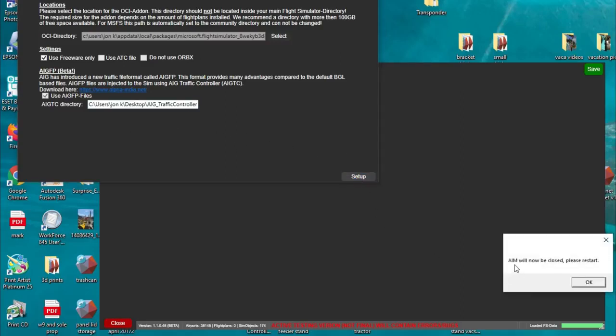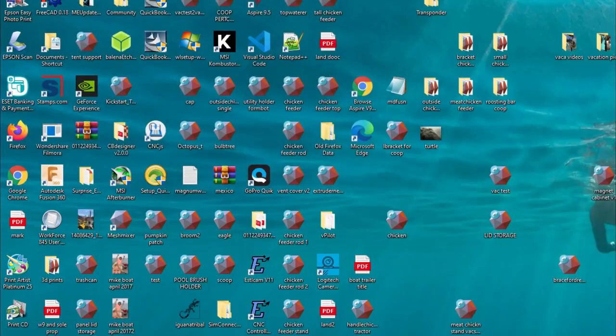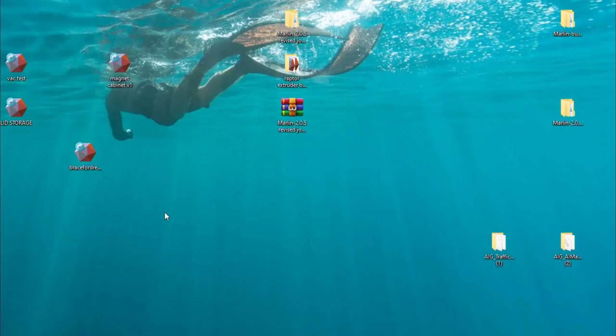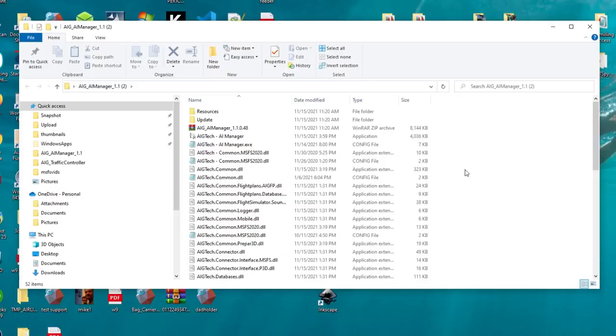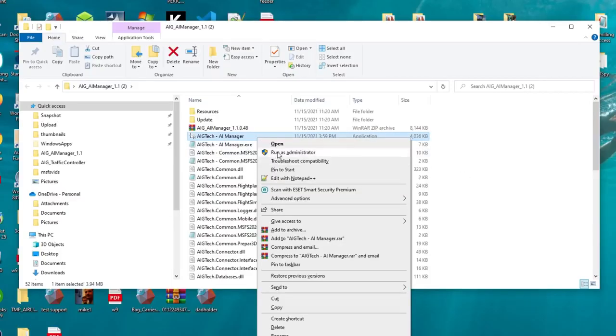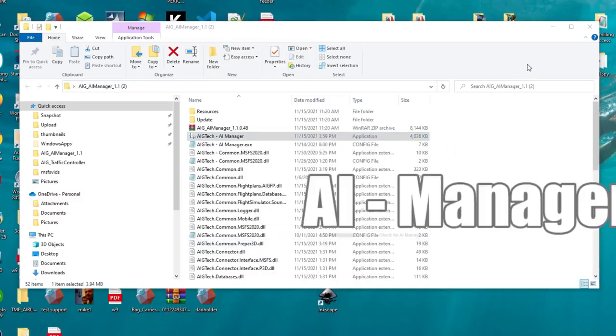setup. It's going to close out and then reload again. Actually, it's not going to reload again. You've got to reload it again. So once it closes out, you're going to come back to the AIG manager, double click, go to the application, right click on it, and then run as administrator.